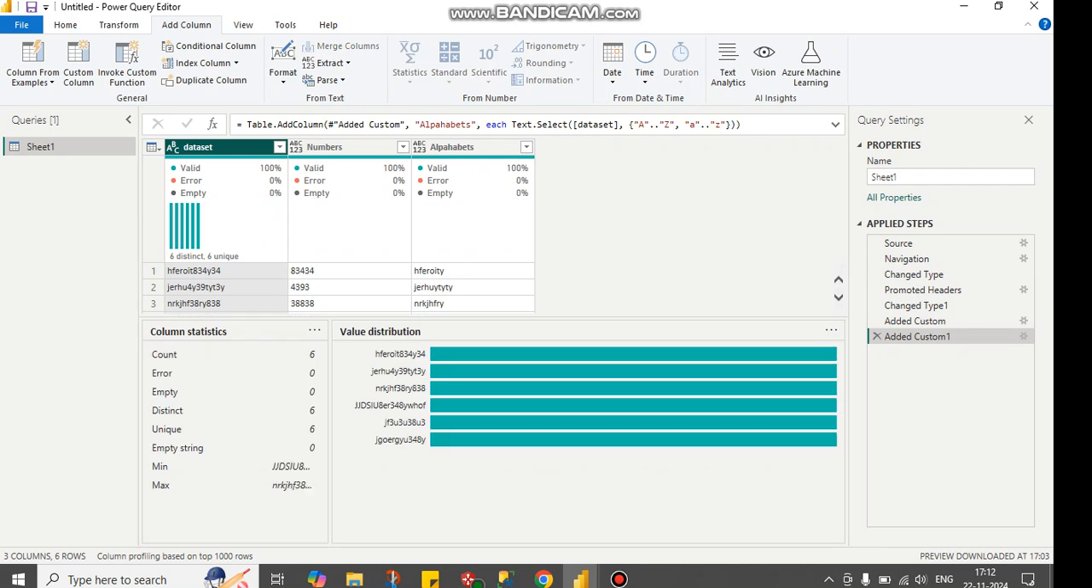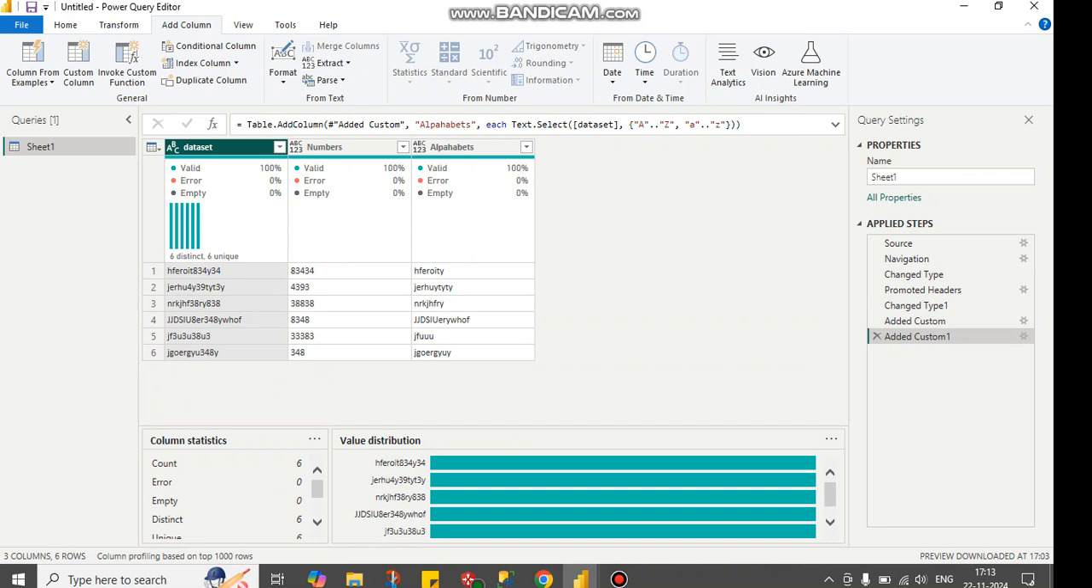This is a very important question. Sometimes we get this kind of data in our real-time projects. So I think this is a very good question for a Power Query interview.